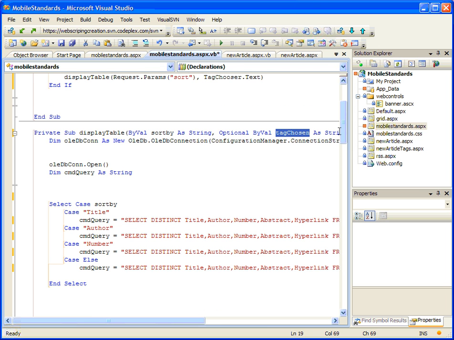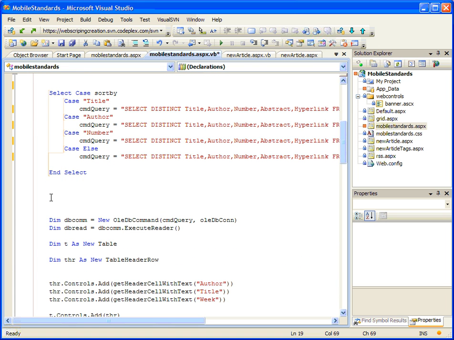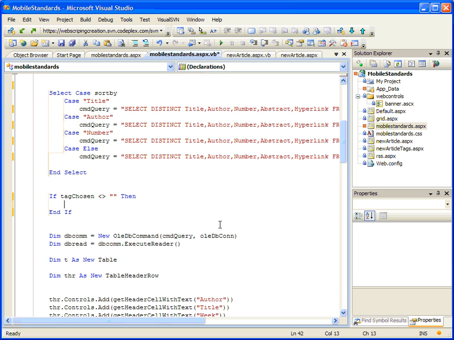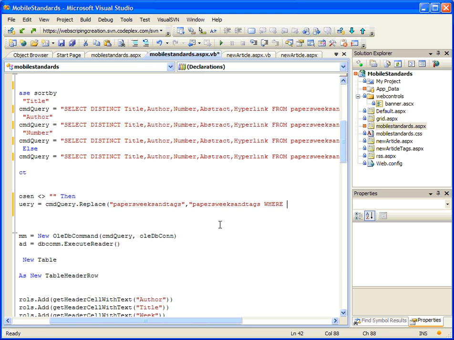The parameter we're passing into the function is tag chosen. So what I can do here is say something like this: if tag chosen is not equal to an empty string, which is by default what we will be using if the user has not chosen a tag, then in the case where the user has definitely chosen a tag, we're going to replace parts of the command query with a more complicated description. So we're going to say cmd query equals cmd query dot replace, open bracket, and we're going to replace papers, weeks and tags with a more complicated expression, papers, weeks and tags where tag equals at tag chosen.